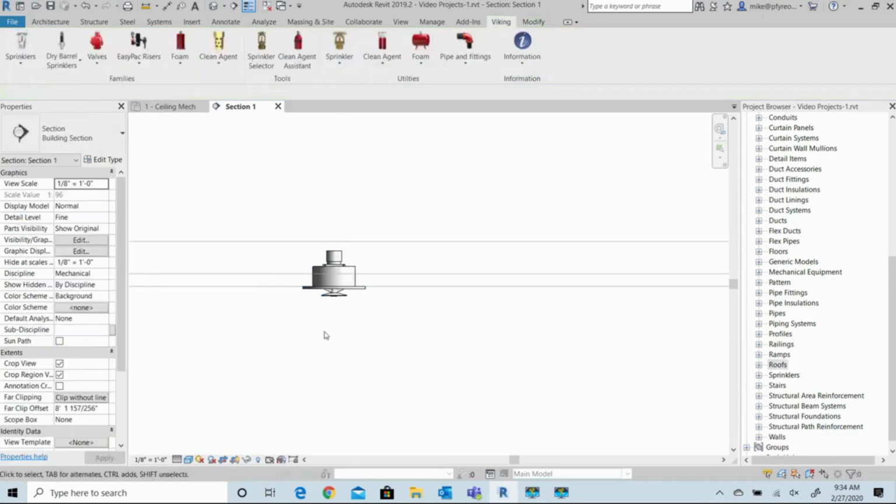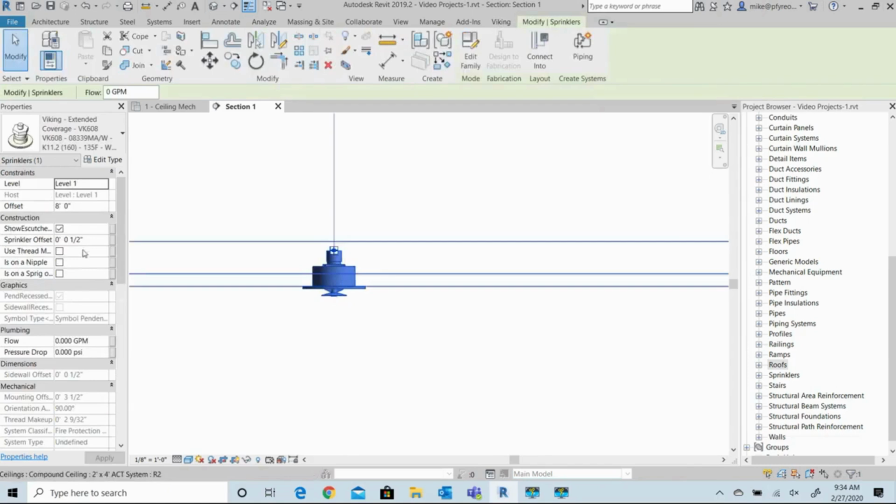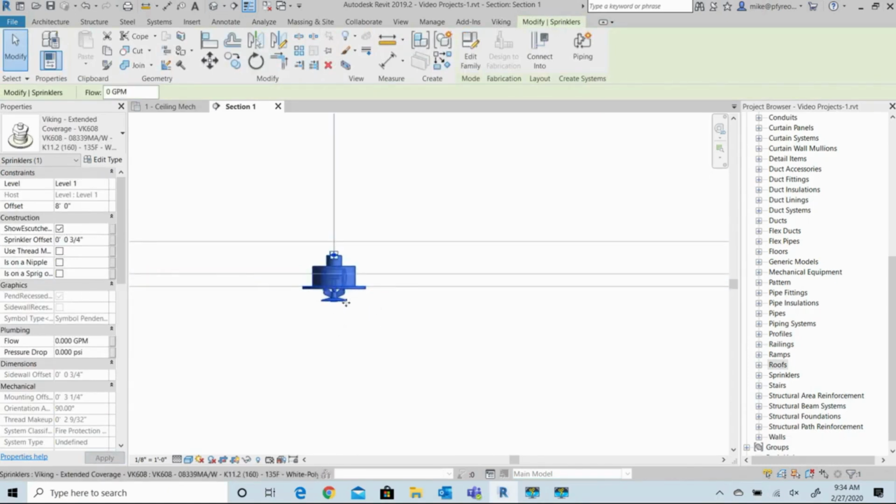I can also show the recessed escutcheon by selecting that checkbox. You can turn the visibility on or off as desired. So here is a VK608 extended coverage sprinkler inserted into my floor and ceiling plan with my desired adjustments. If you need to change the deflector adjustments further, just change the value in the sprinkler offset parameter.